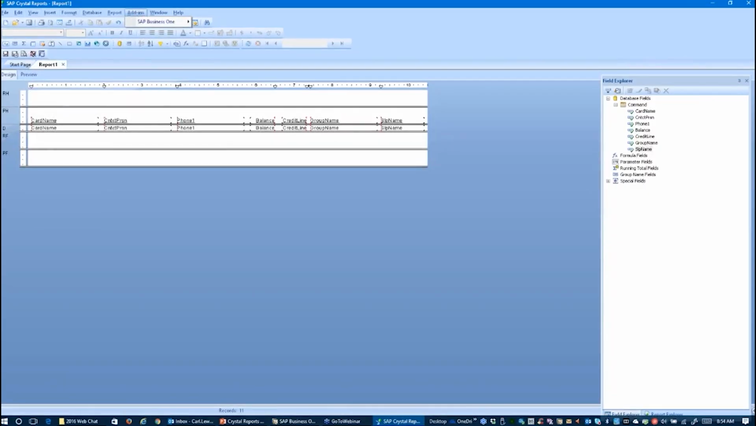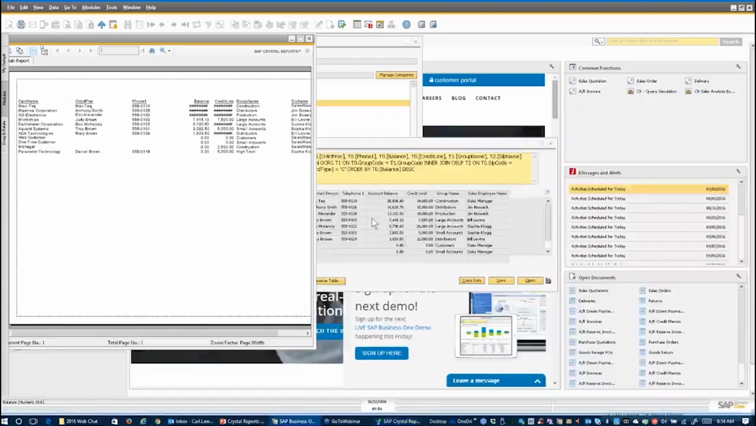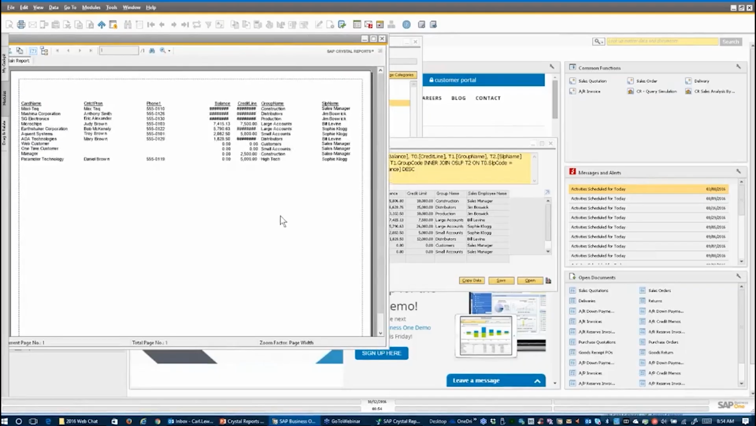Crystal Reports. So one way you can get this into SAP Business One for other users is to go to Add-ins, SAP Business One, and we can even preview it in Business One to see what it will look like in SAP Business One to other users. So it's waiting for this little external add-in to go. There, it did it. And so one nice thing about this is you can check to be sure you've got enough room in all of your fields, right?